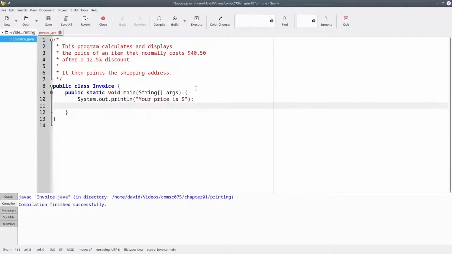You can also do calculations in Java if you leave off the quote marks and put an arithmetic expression inside the parentheses. We can use System.out.println and calculate 40.50 times 1 minus 0.125, where the 0.125 is 12.5% converted to a decimal. Notice that I've put a space on both sides of all my arithmetic operators. Java doesn't require it, but the programming guidelines for this course do require it. It makes your code much more readable.